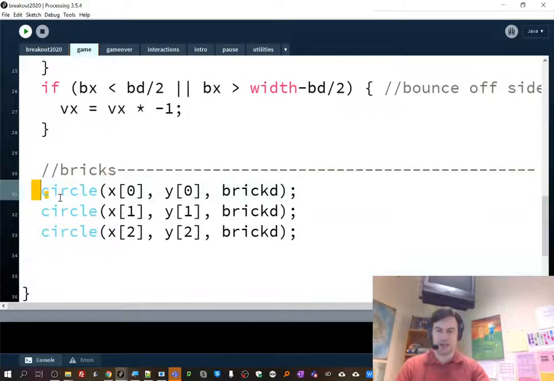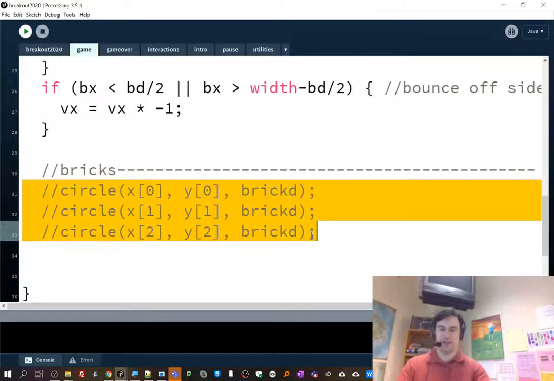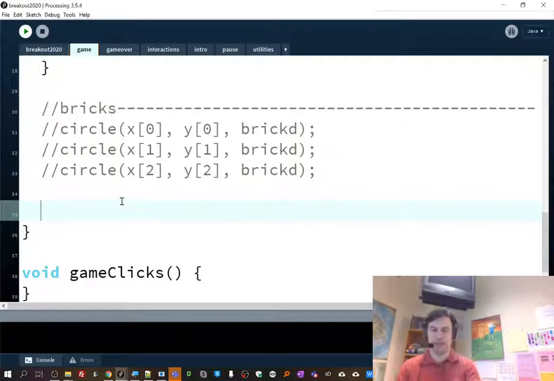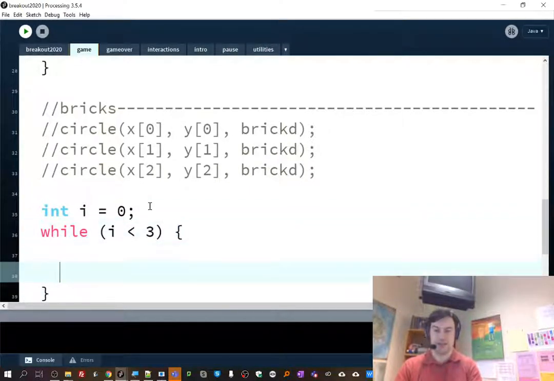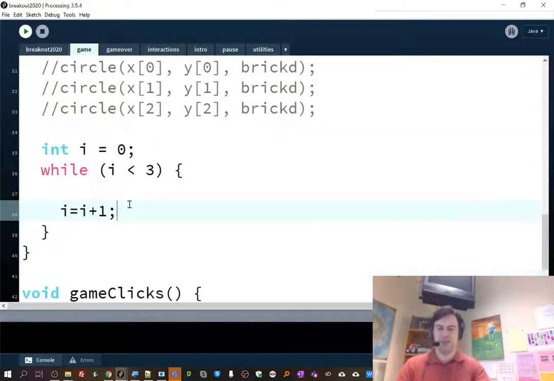I'm going to comment this out. And just below it, I'm going to put in a while loop. The while loop is going to start at 0 and count 1 and then 2 and then stop. So I'm going to make it int i equals 0, while i is less than 3 in our case. We're going to count up by 1: i equals i plus 1. So this while loop will have this i variable start at 0. 0 is less than 3, so it'll do its stuff. Then it'll go to 1.